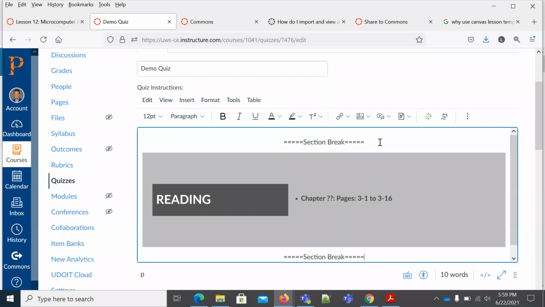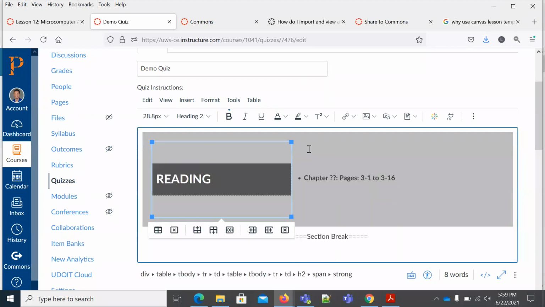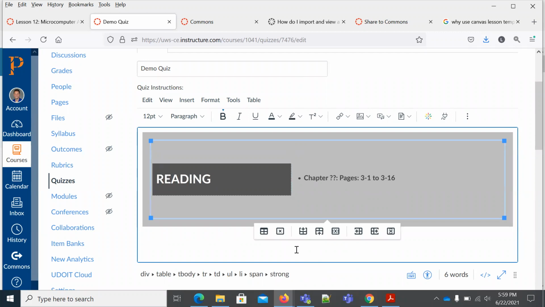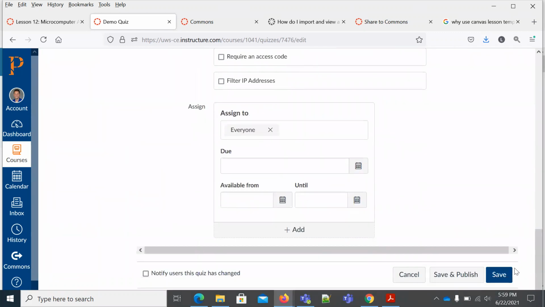And now what I want to do is, I don't need these section breaks here. I'll hit the backspace once and twice, and then the same for the last one here on the bottom, backspace once, twice. And again, if you were going to build multiples of these section blocks, you would use the same method I started with in the other example in the beginning. All right, so I'm done with editing this demo quiz. I'm going to go ahead and hit save.